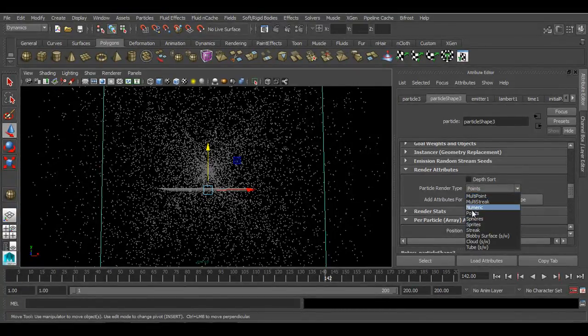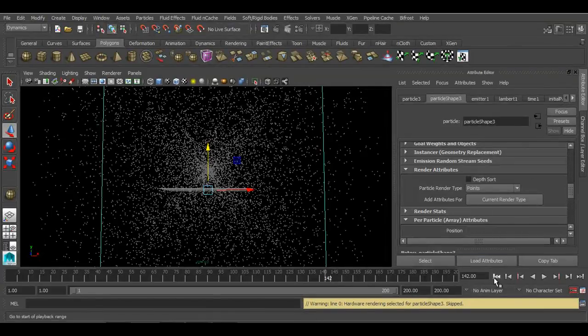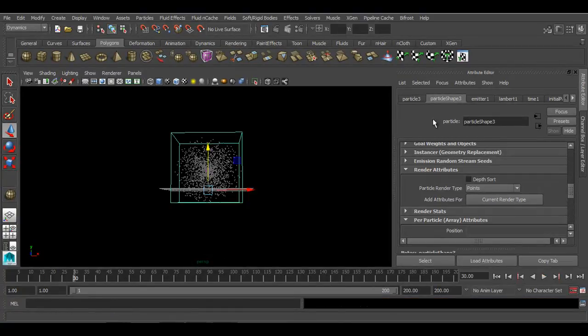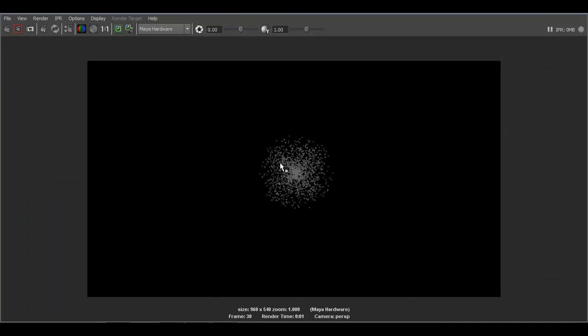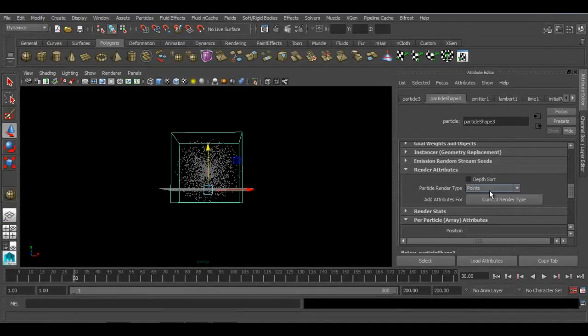Now we were in the point category, which means we are using hardware rendered particles, and if I render it, you can see there is nothing in the render window because the render engine is Maya Software. So I'll change this render engine to Maya Hardware, now play and take a render. You can see the particles.